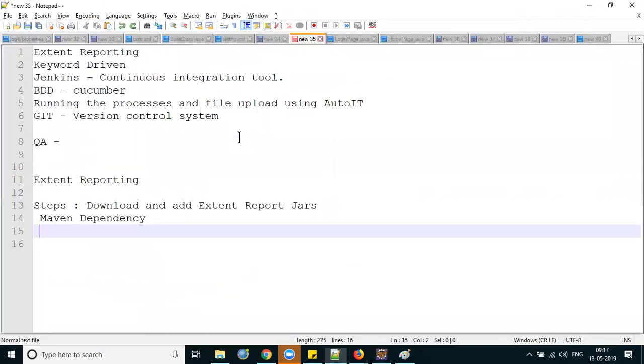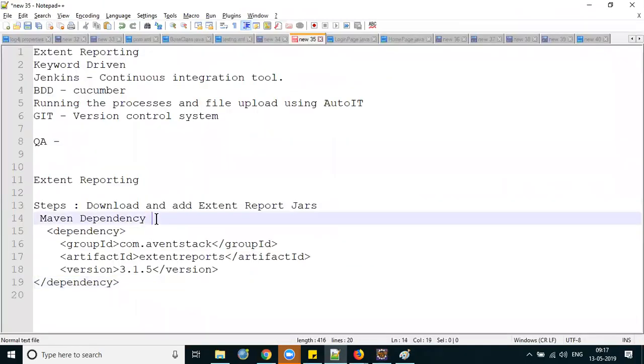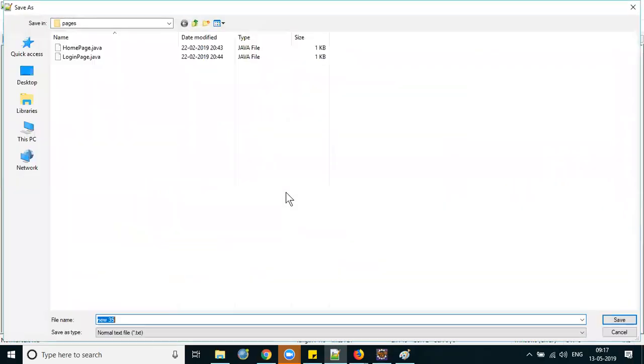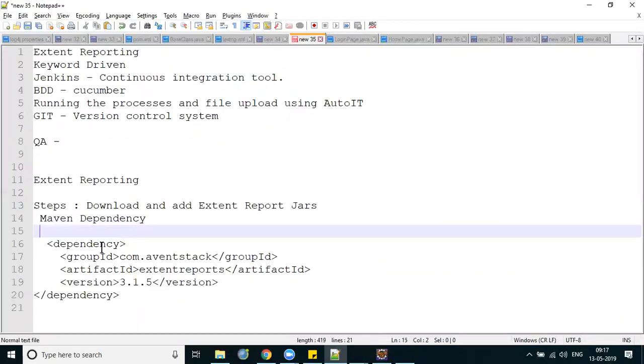Okay, copy. See here, this is the dependency. I need to put that in my pom.xml file. This will download the extent report jar and add it to my project. The way we are adding Selenium jars, TestNG jars, we have to add this. Is it clear? So extent report dependency we have to add. Then this is the first step. Okay, so steps: download and add the extent report jars.